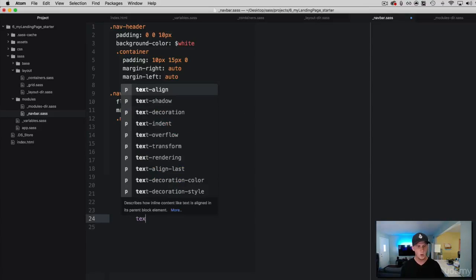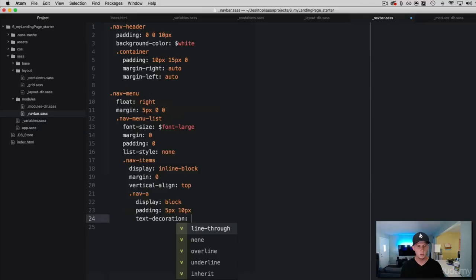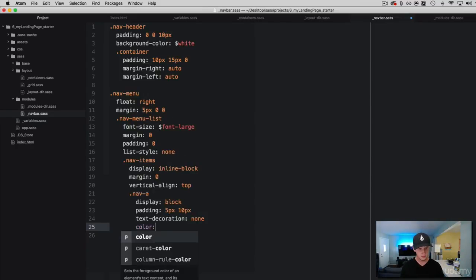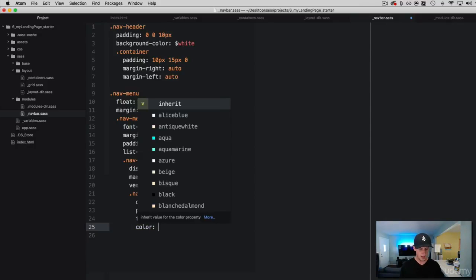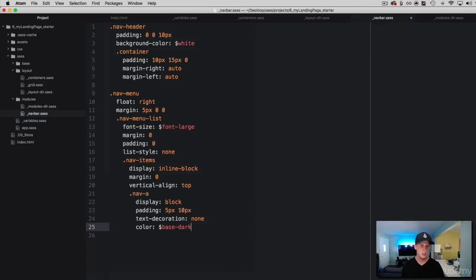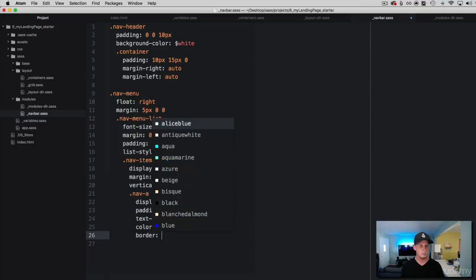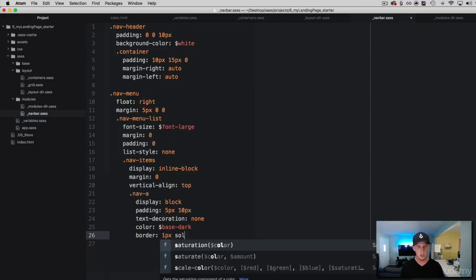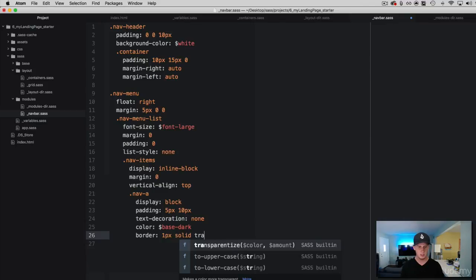Next, we're going to take away that underline, and we're going to use the text decoration, none. All right, we don't want these to look like links. And we're going to add a color here. And let's go ahead and add our variable for this, and we're going to use the base dark. Cool, so now we've added some color to those links. And we want to give this a border to help spread these things out. So we're going to do a border of 1 pixel, solid, and we're going to make this transparent.